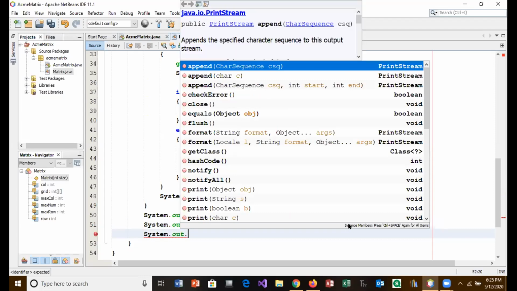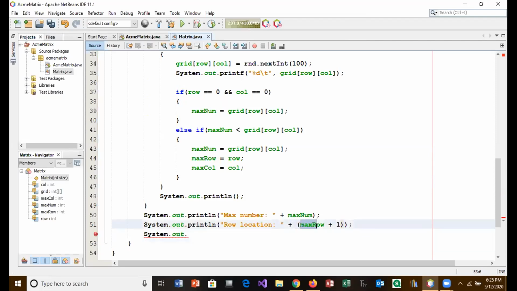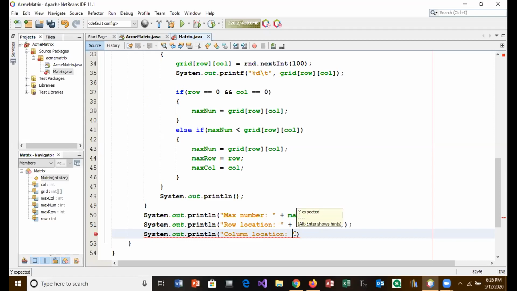You can't just put row plus. You can't do this without parentheses, because if you did, and max row was 5, this would show 51, because it would think it's a string. So you have to do the math before you add it to the string that we want to print out. Do the math first.